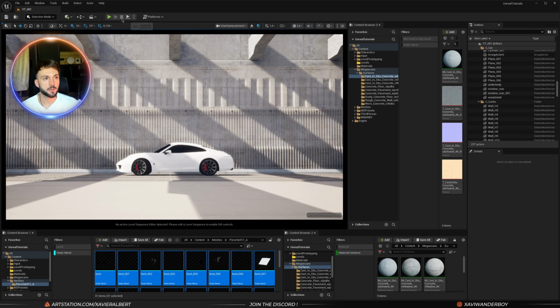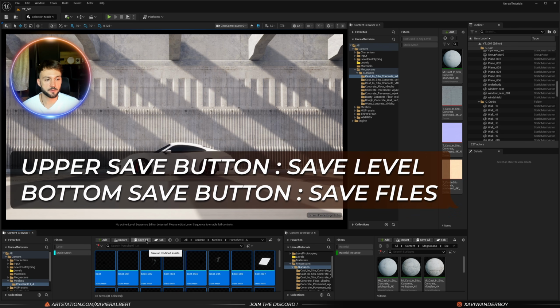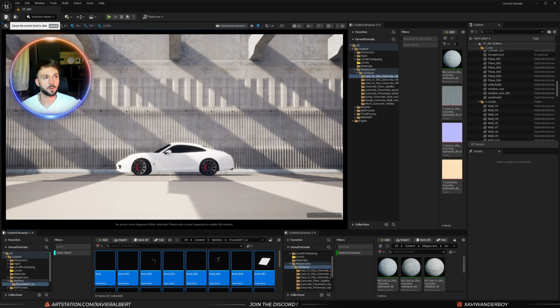Just one precision, guys. If you save with this little floppy disk at the top of the software, it's gonna save mostly the level. But if you use the Save All button at the bottom, it's gonna save the imported objects of the content browser. That's why this button is in the content browser. It's gonna save everything you imported or modified. But the one here on top is only the level, so be sure to always save both when you save.